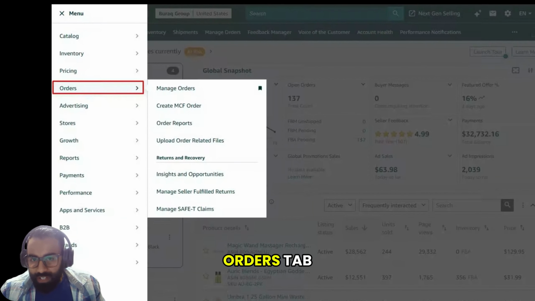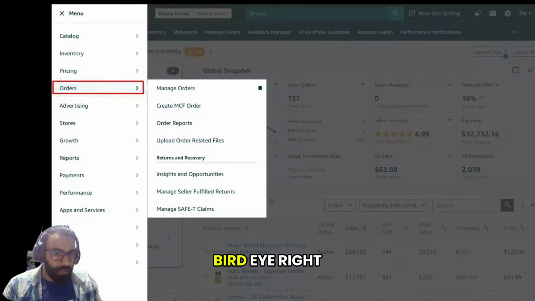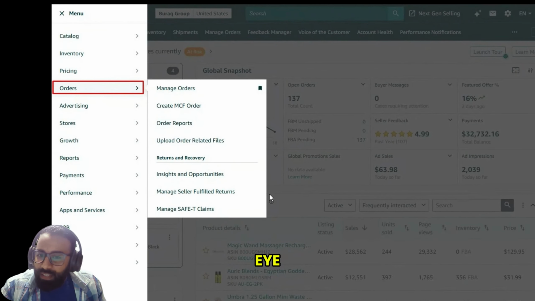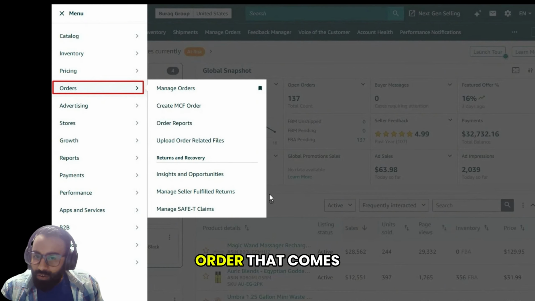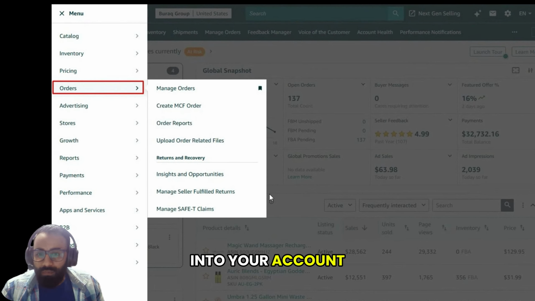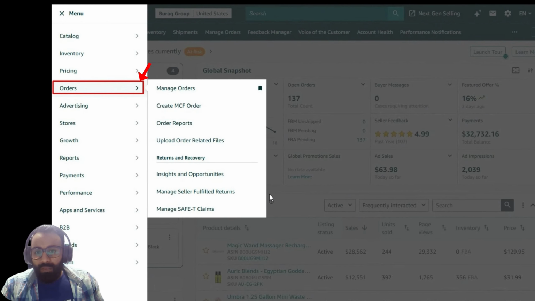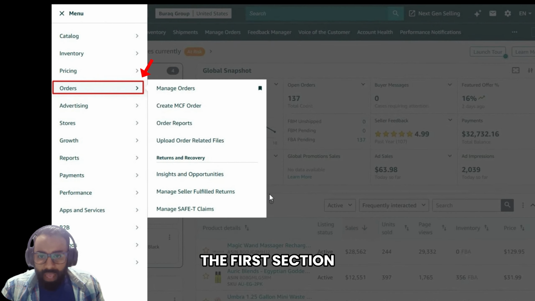Welcome to the Orders tab. This is where you have a bird's eye view of every order that comes into your account, whether it's through Amazon's marketplace or from your sales channel. So this is the first section, manage orders.